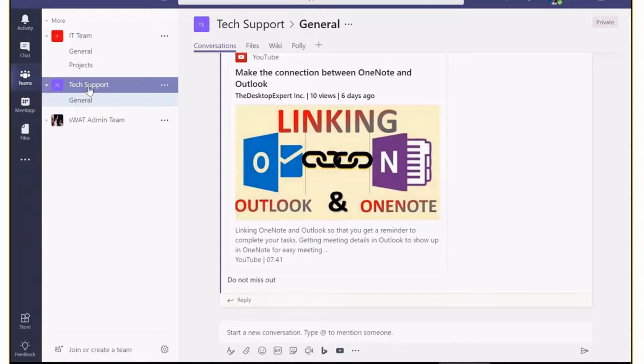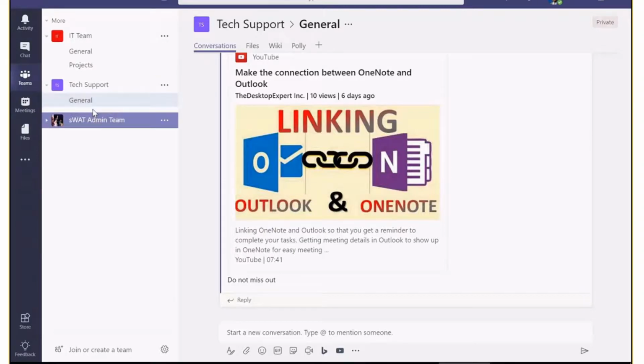Everyone in the tech support team is involved in each one of these channels. It is just me drawing the attention or the focus to the mobile app or to the Windows 10 upgrade using the channels that I have here. So I'm now going to drill down to this team that I have in the bottom here.